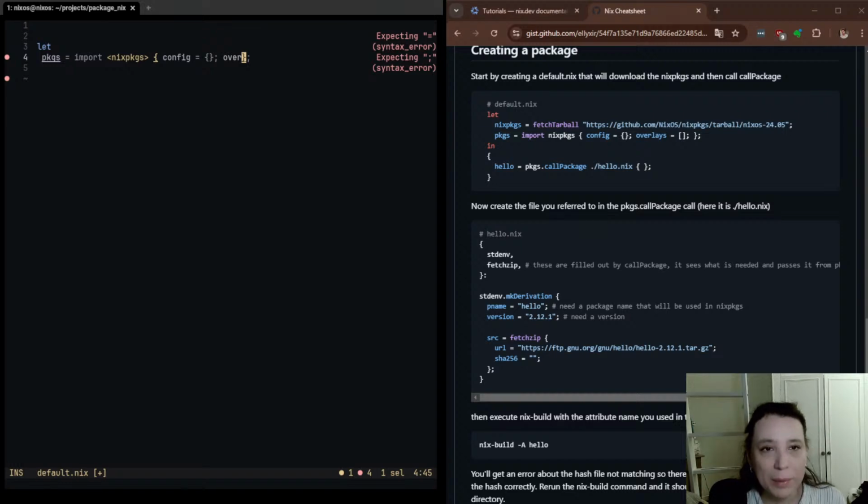Config is an empty attribute set and overlays is an empty list. I got screwed here once because I forgot that overlays was a list and not a set, and it caused complicated problems.